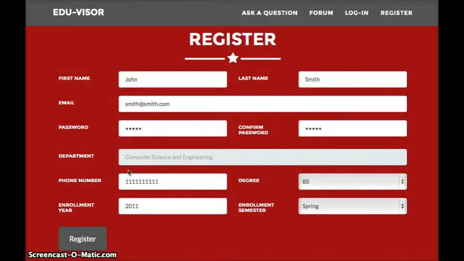I'm going to go with John Smith. I've already filled out this form to save some time, but let me mention a couple things. The first is that this form is being validated, so if I left any of these fields blank or had an invalid email address, I wouldn't be able to register. Also, as a means of security, we are storing the salt of a password, so we don't just have the plain text password sitting in our database. So I successfully registered a new user.